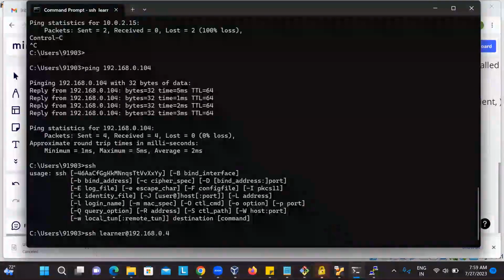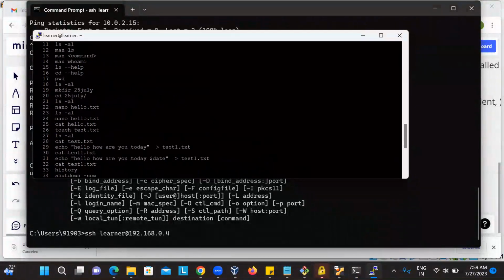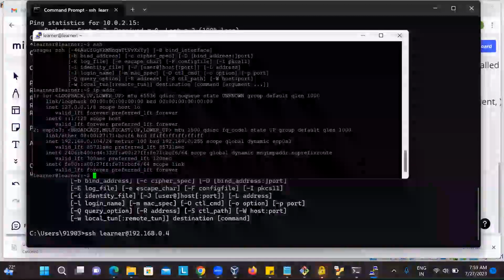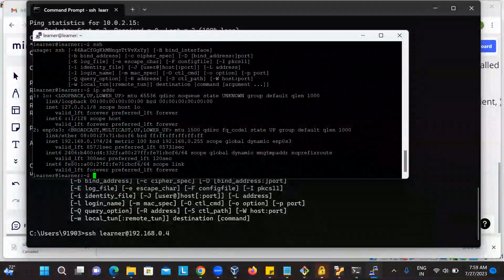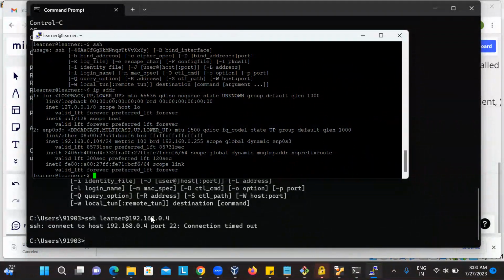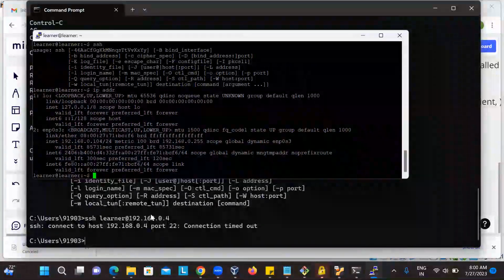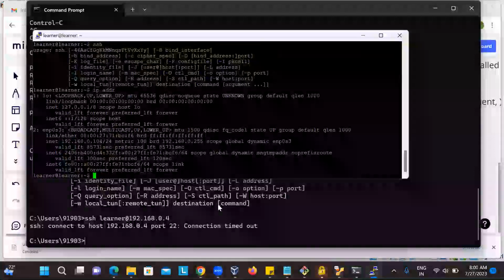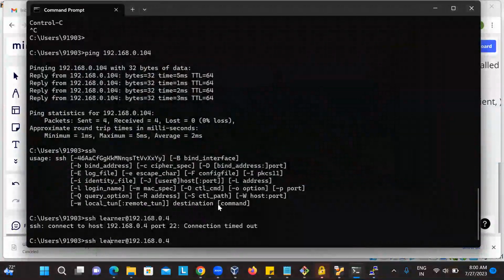Is my IP correct? Let me check. It's 104, right? 192.168.0.104. Connection timed out. Okay, now I'm going to troubleshoot to know why it has been failing.